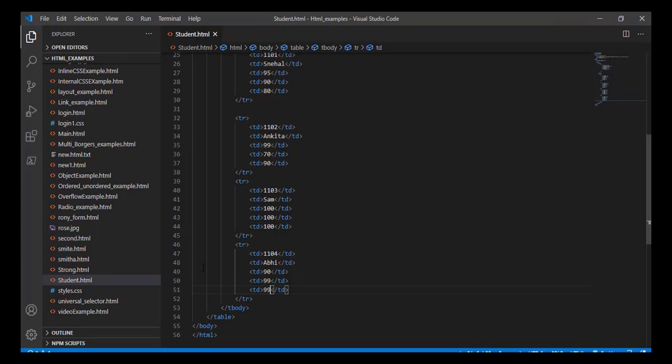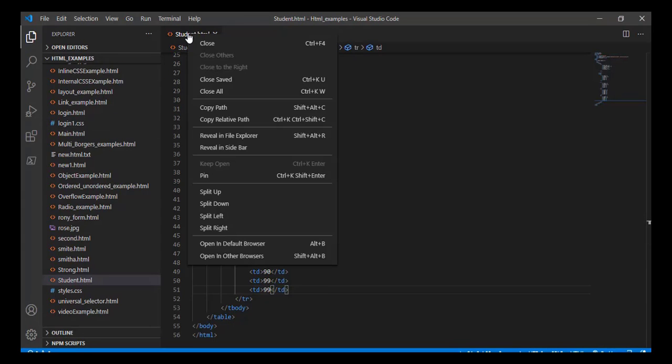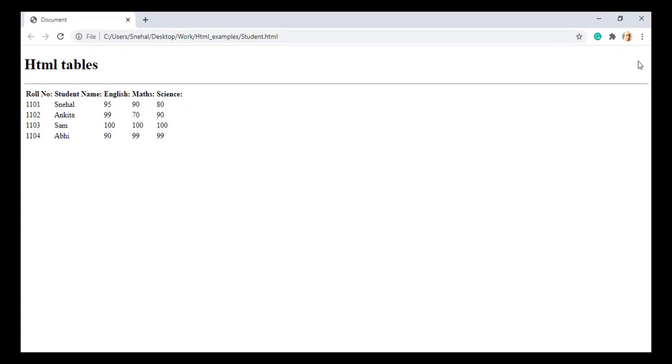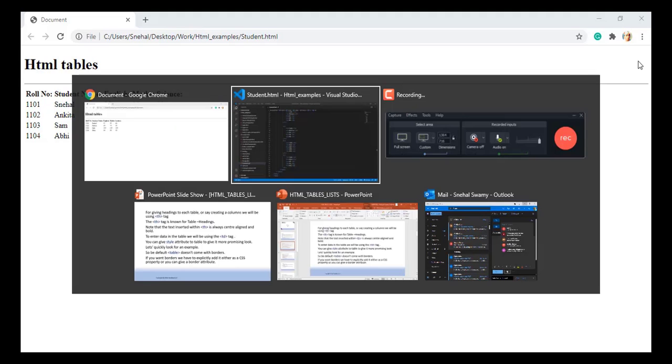And then let's just save this and execute this. Okay, when I execute this, by default, as I've said before, we don't have any borders on the table. If you want to give borders, we have to explicitly give them using CSS. So let's go back and see some CSS attributes and then come back and do the formatting. Let's go back to the PPT.